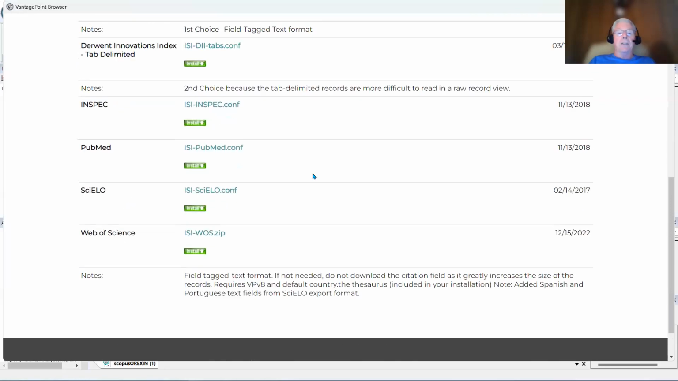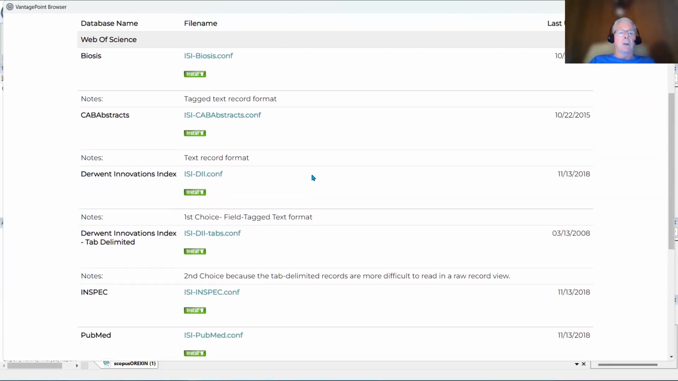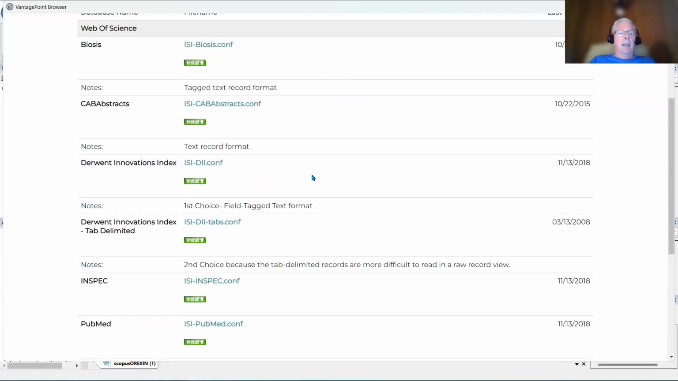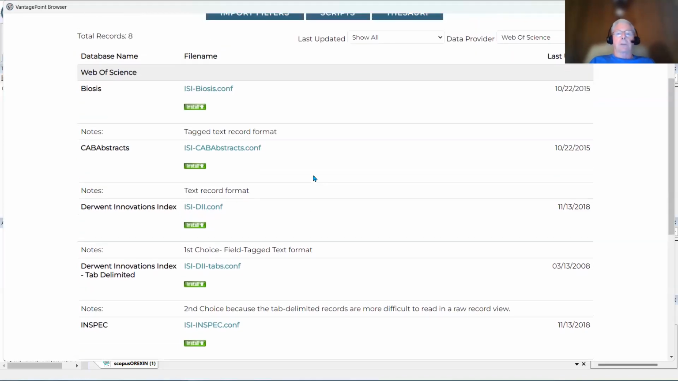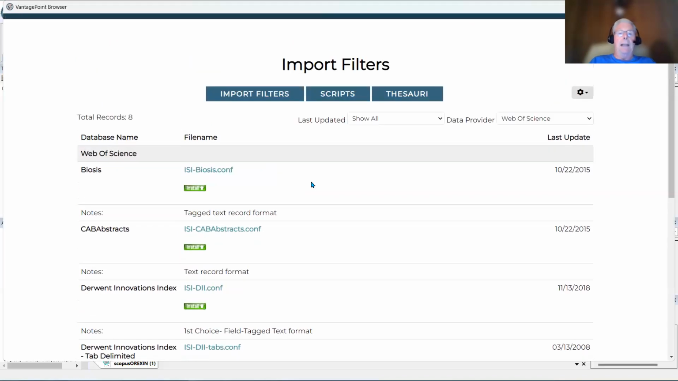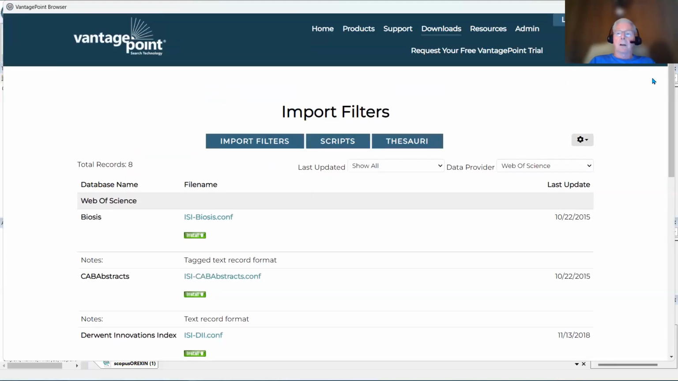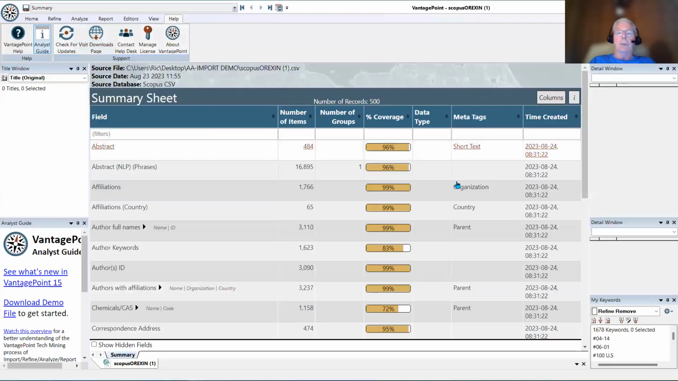So it's already installed, but just to give you a sense, these are all of the basic databases and the matching import filters that are offered to make sure that we comprehensively take care of all the data that's coming out of the Web of Science. Okay, so just going back, I'm just going to close this out and go back to VantagePoint, continue on with my analysis.